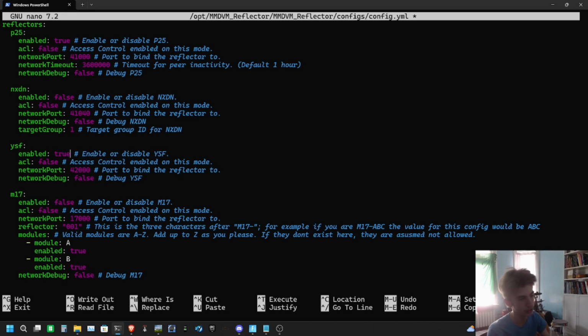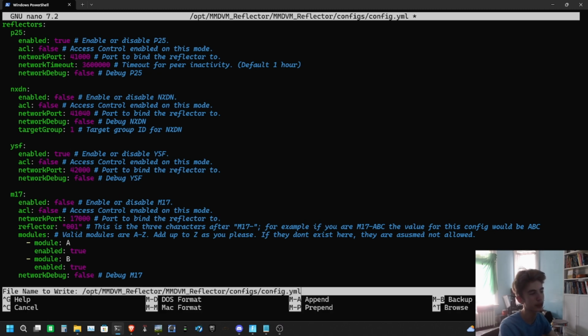We're going to leave it on the default port of 42,000. You can also enable M17, but I don't use M17, so I'm not going to worry about that. So I just have YSF and P25. You can enable all of them, or you can enable just one of them, but they will all work simultaneously.